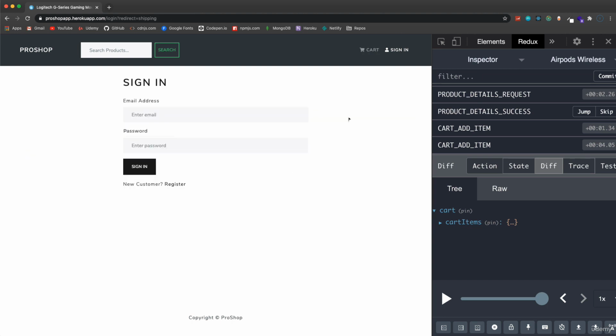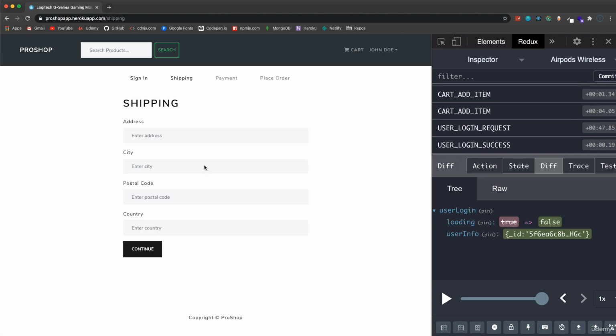And this is as far as we can go without logging in, so I'll sign in with John's account, and it'll take me right to the page. This up here, so sign in, shipping, payment, and place order. So whatever we put in here, the shipping address will also get saved to local storage, so that if you come back, it'll be here. So continue.